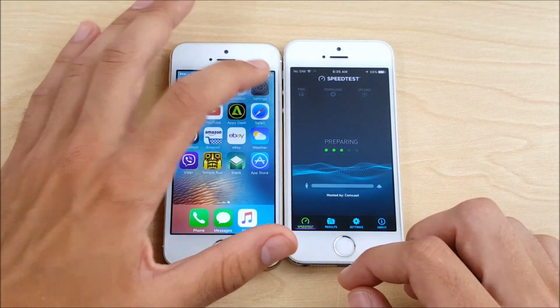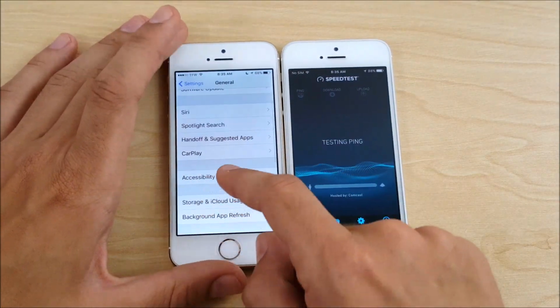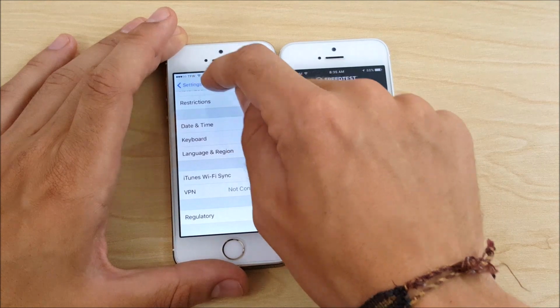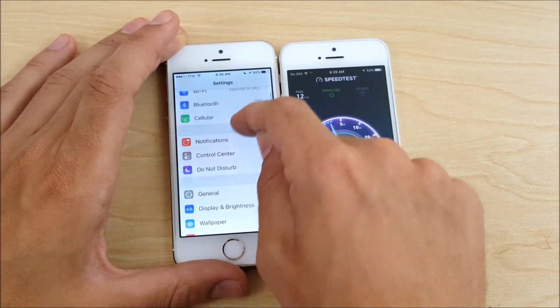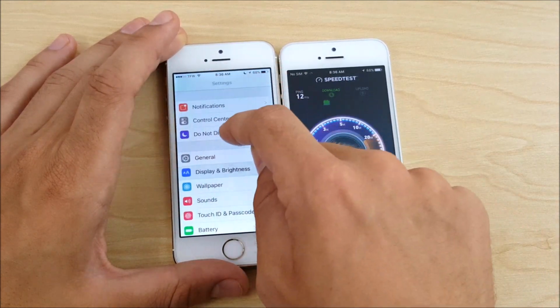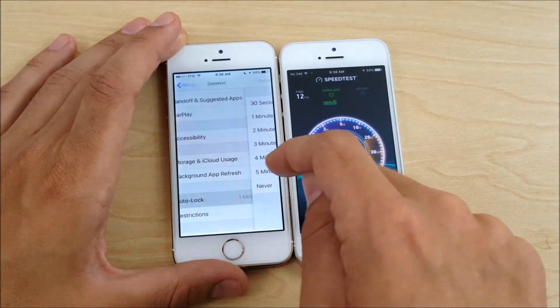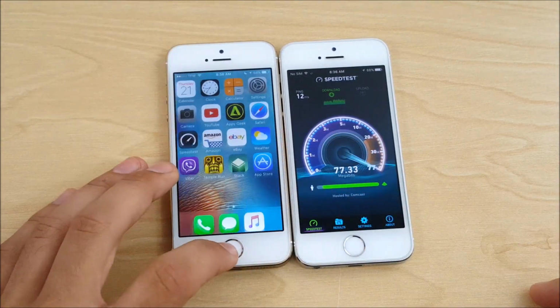Let me go ahead in settings and turn this screen on a longer time because it keeps turning off on me during the middle of the video. Let me go into display here. Well, it's not display, it's general. Let me go down here, put that auto lock on 5 minutes because that's getting on my nerves.